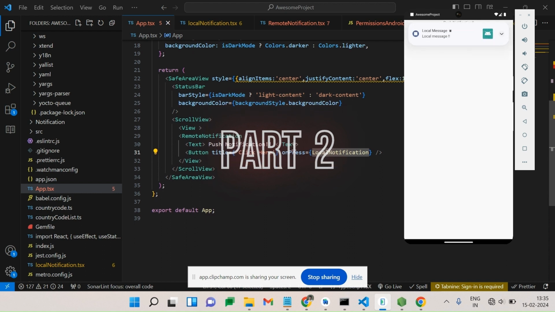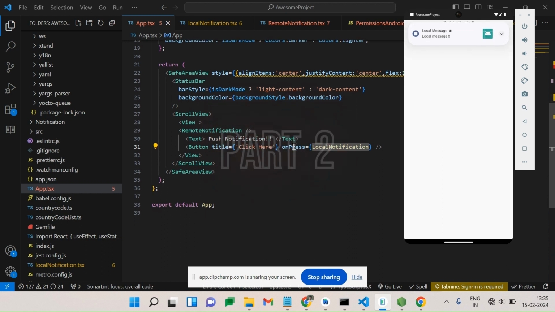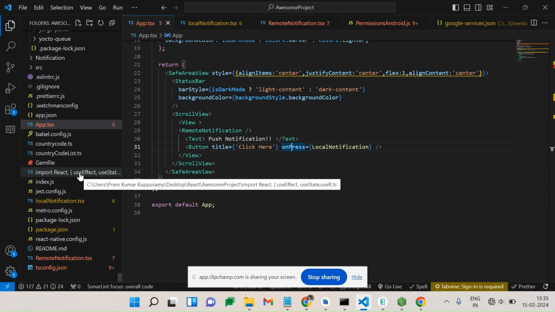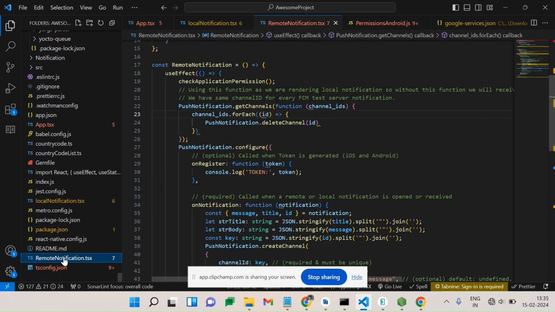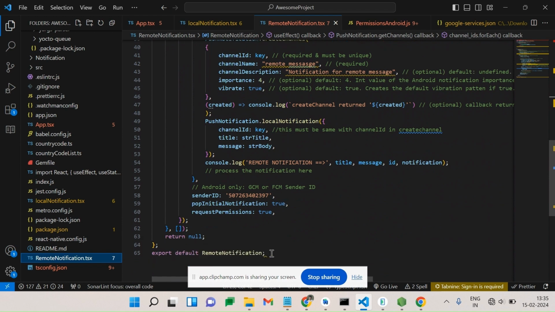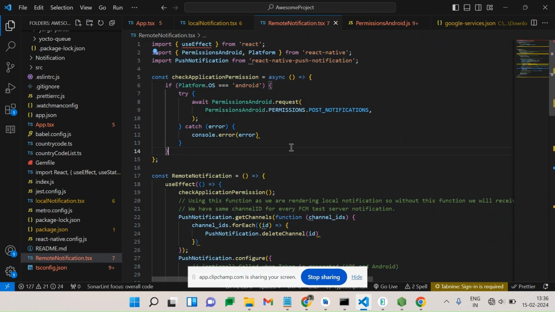So this is the first thing. Secondly, the thing we need to know is remote notification. For this remote notification, you should do this here. So this is our remote notification file.